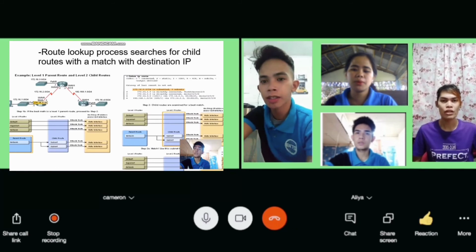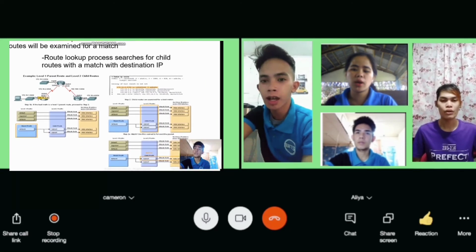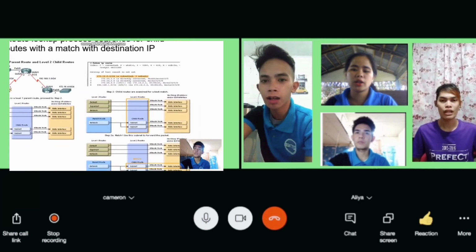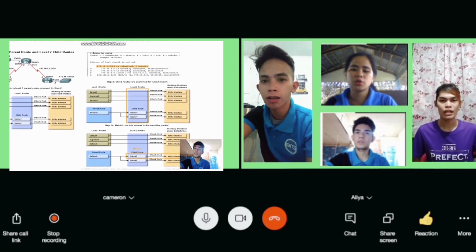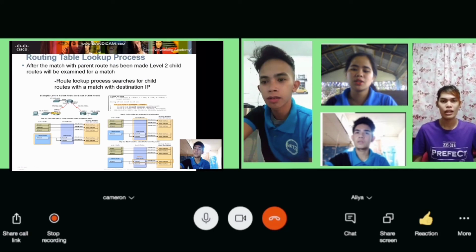And step 1, if the best match is a level 1 parent route, proceed to step 2. So once we see this best match, proceed to step 2. The level 2 child routes are examined next. If there is a match with the subnets, forward the packets.